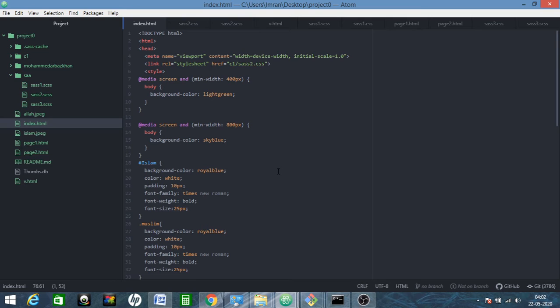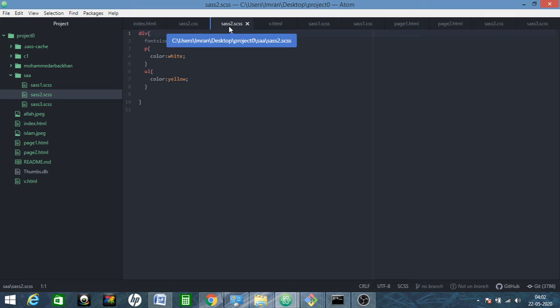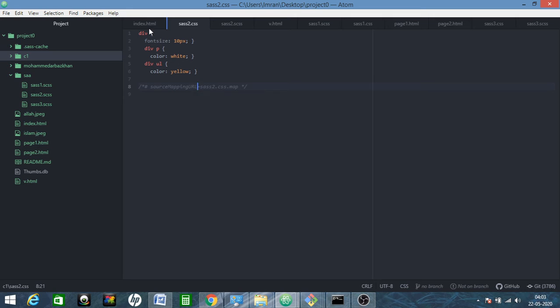Now let us look into these Sass and CSS. This is an example for Sass nesting. To convert from Sass to CSS, we use command prompt with Ruby, and the command should be given as sass --watch, the file or the folder name. Here the folder name I have given is SAA, then a colon, then the folder or the file name of CSS. Here the folder name is C1. So this code gets converted to this, and this is linked over here.